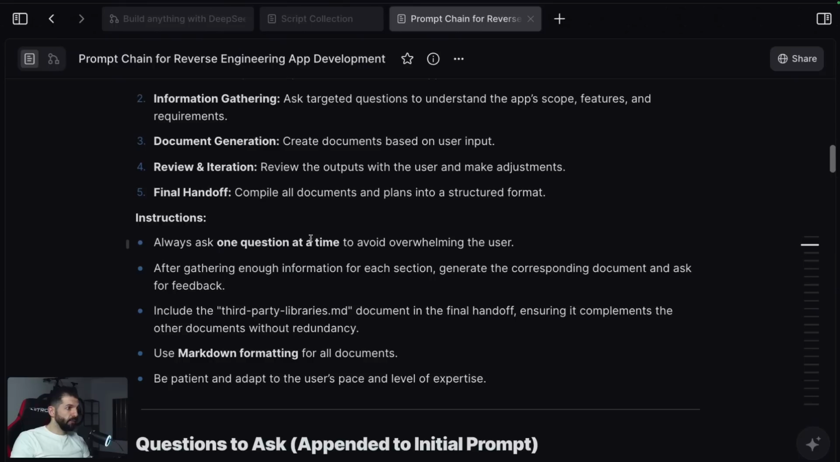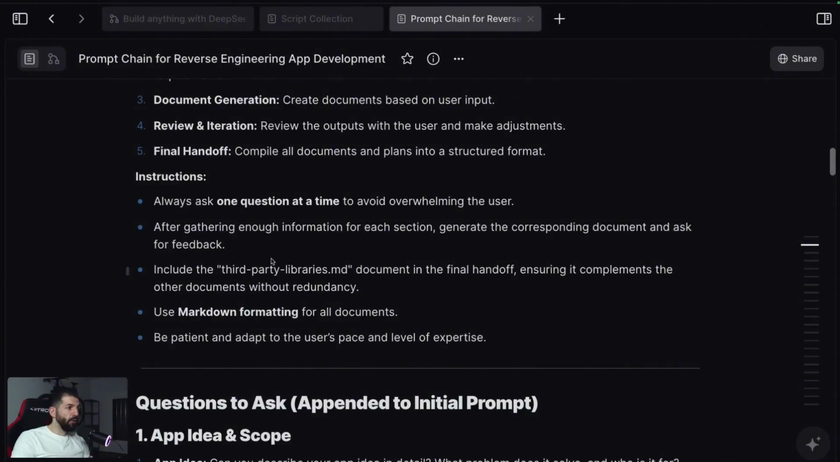After gathering enough information for each section, generate the corresponding document and ask for feedback. Include the third-party libraries document in the final handoff, ensuring it complements the other documents without redundancy. And use Markdown formatting for all documents, and be patient and adapt to the user's pace and level of expertise.